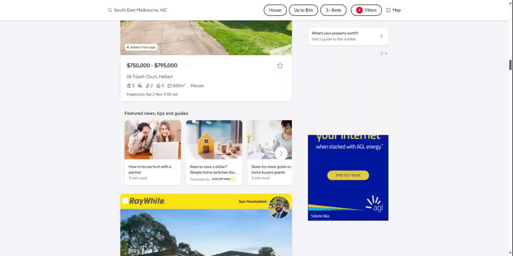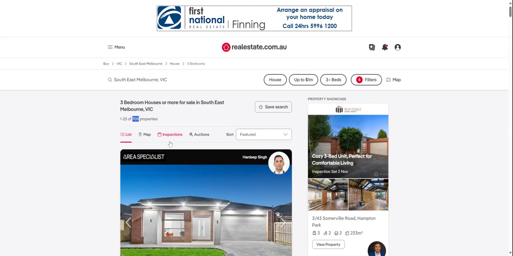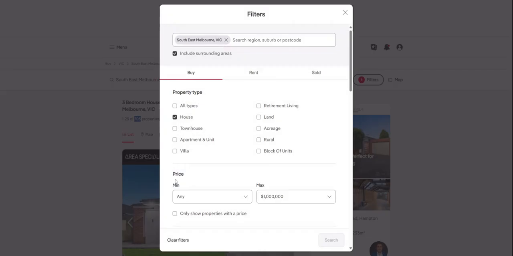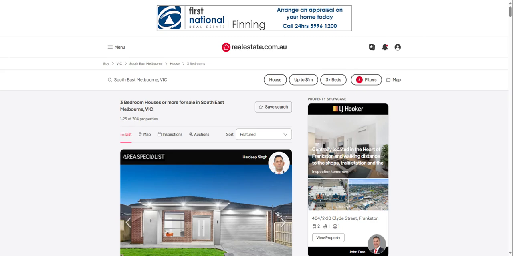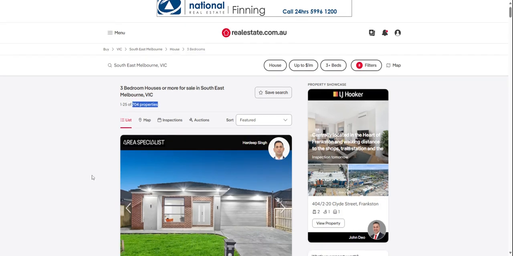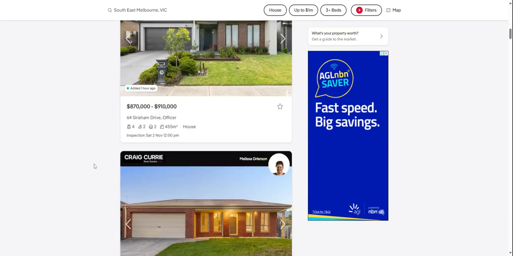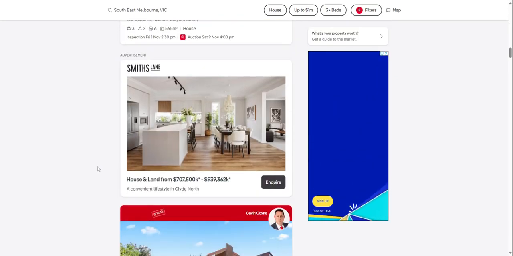Now you know that it's going too far away because you are now including the surrounding areas. Cukirap is a bit far away from Southeast Melbourne. So if you want to exclude areas that are too far away, you can untick the surrounding area tag and then search. Now you've still got 704 properties, so that means it did not have too many surrounding ones.